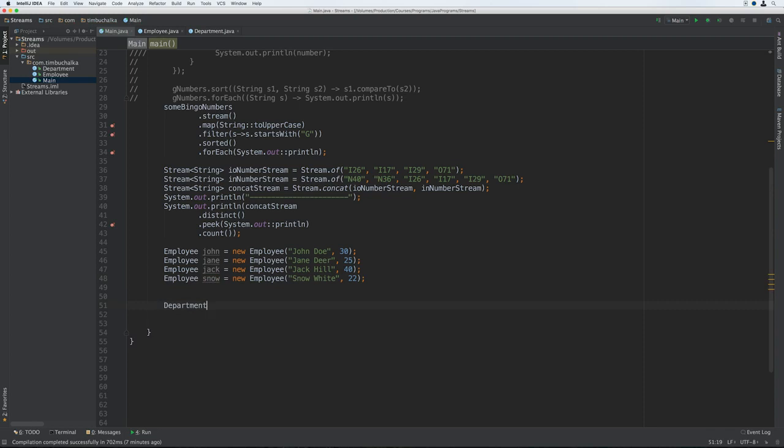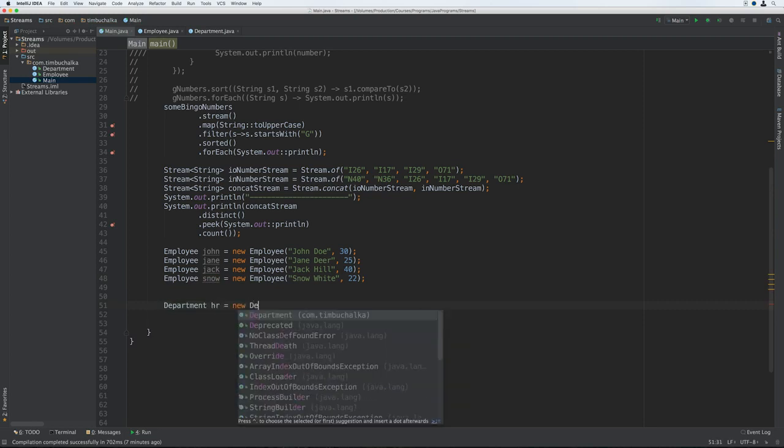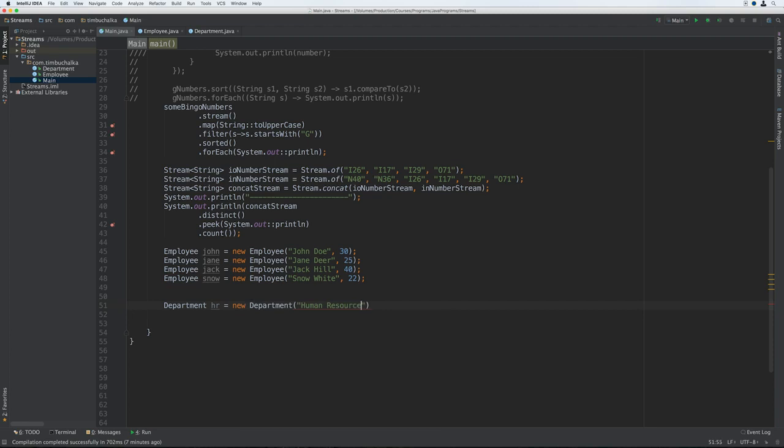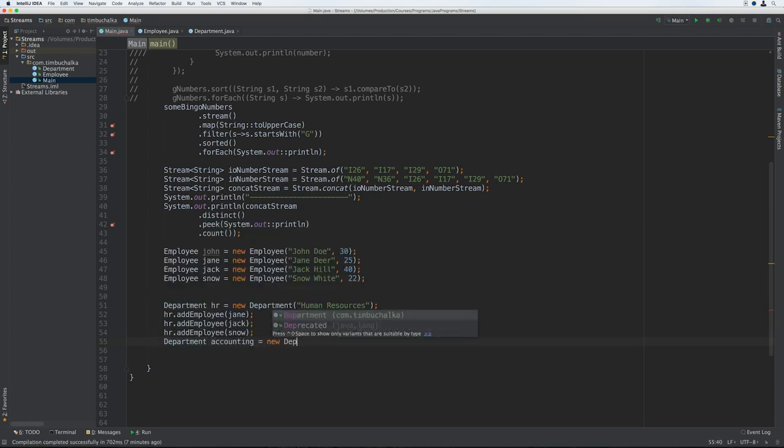Okay, then we'll do Department hr equals new Department, and we'll call that one Human Resources. Then let's do hr.addEmployee. We'll add Jane first to HR. hr.addEmployee, we'll also add Jack and Snow White there as well. And create another department. So Department accounting equals new Department, Accounting, and accounting.addEmployee(john).